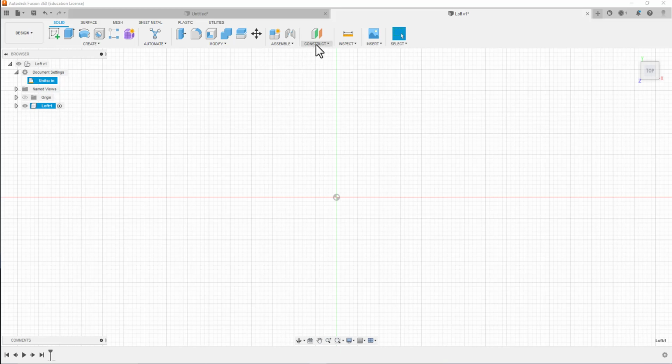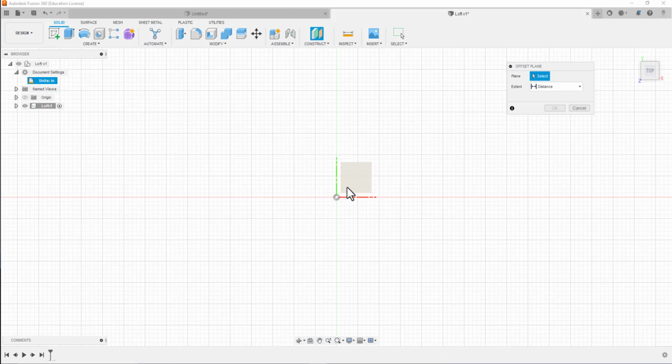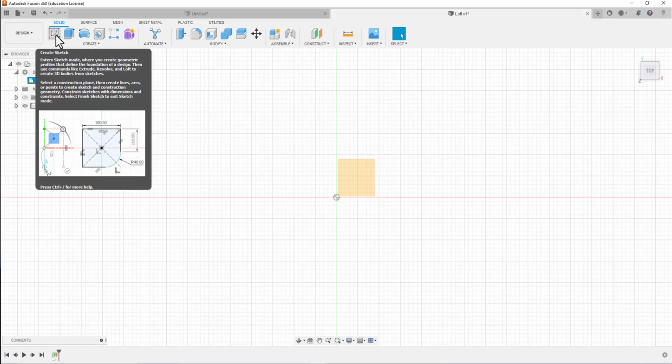We'll come over here to the construct menu, and we want an offset plane this time. We're going to put our offset plane on the XY plane as usual. We're not going to assign it any distance, we're just going to tell it okay, right where it's at. And what we're going to be doing is building up into 3D space instead of just flat.